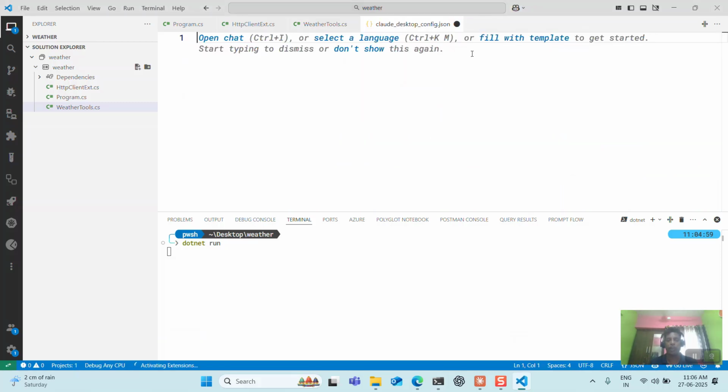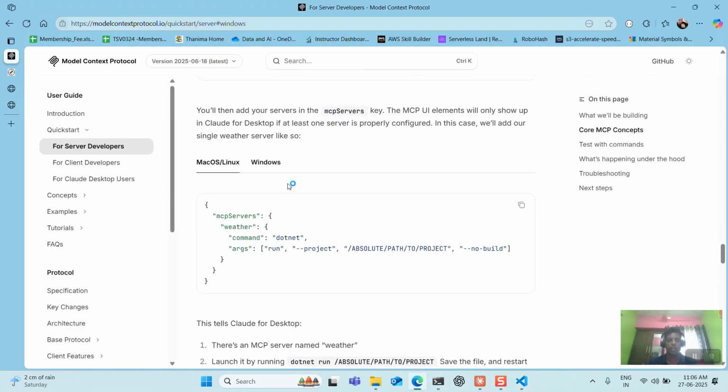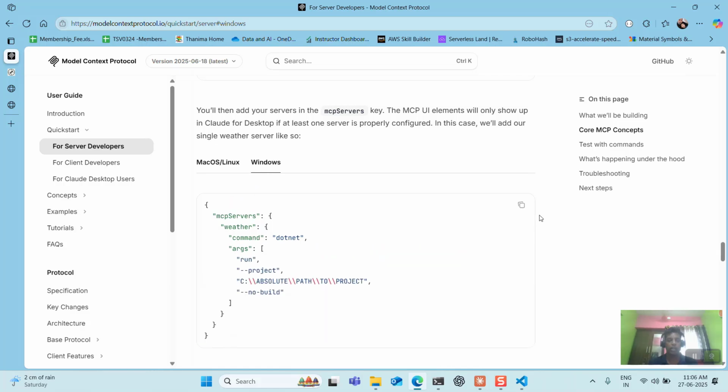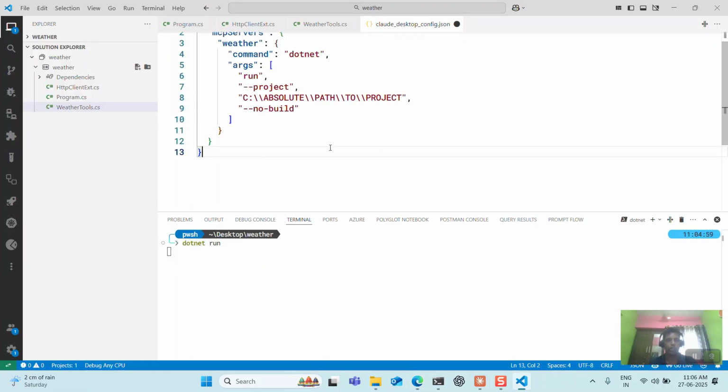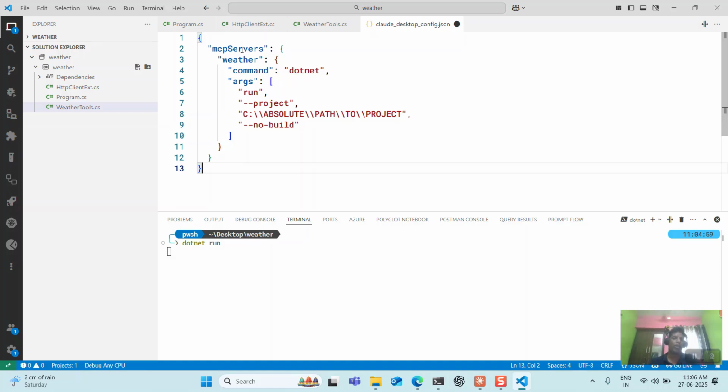So here we can copy the JSON configuration. So this is the configuration for the MCP servers. So let's copy that into it. So this configuration tells that there is an MCP server called weather, and it is a .NET application. So we are going to run this application using the .NET run command, and here we need to specify the path of this project.